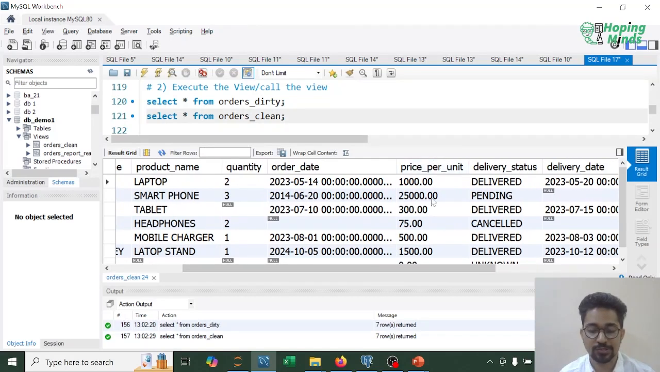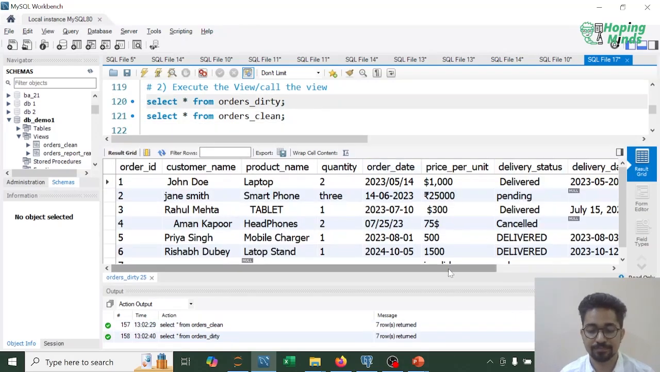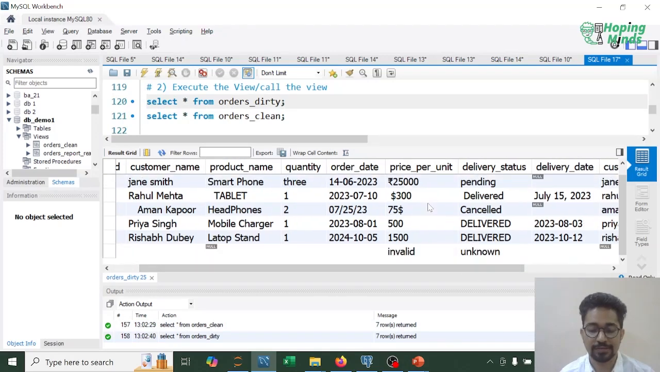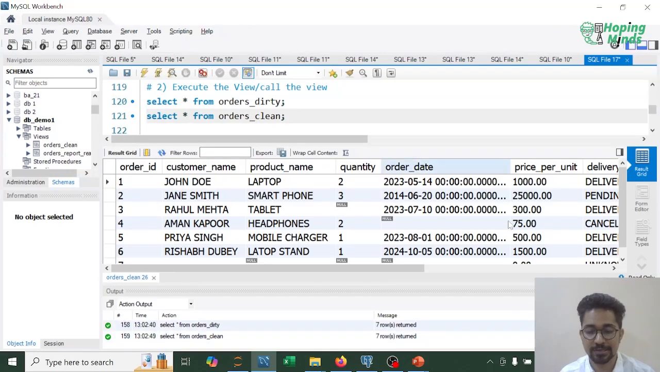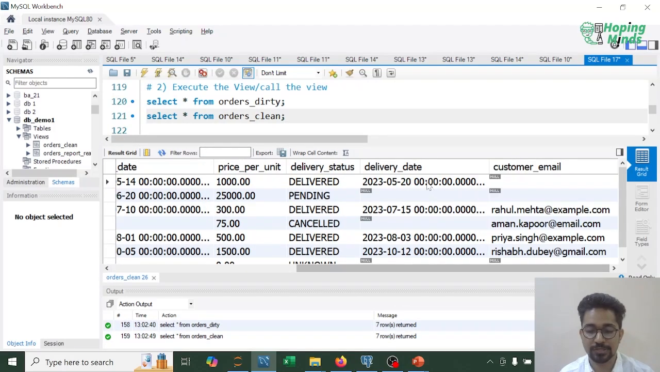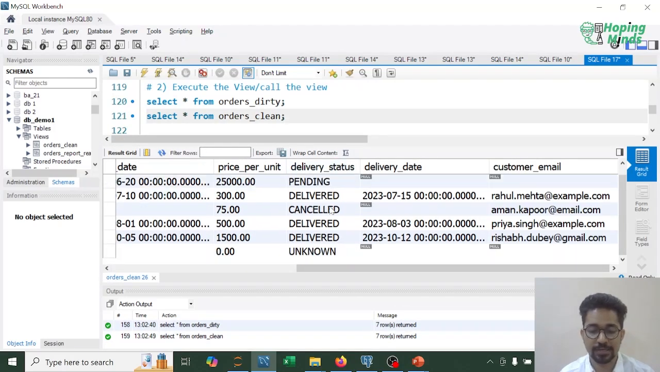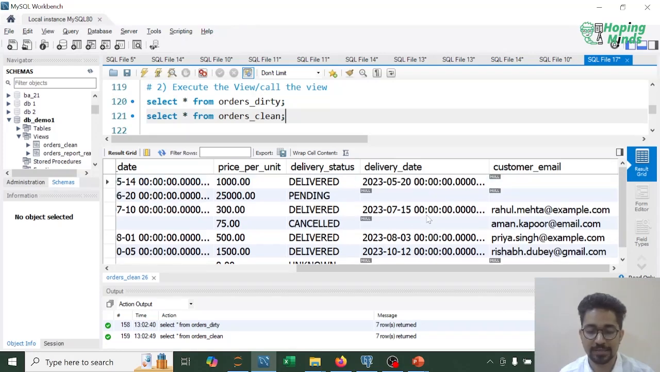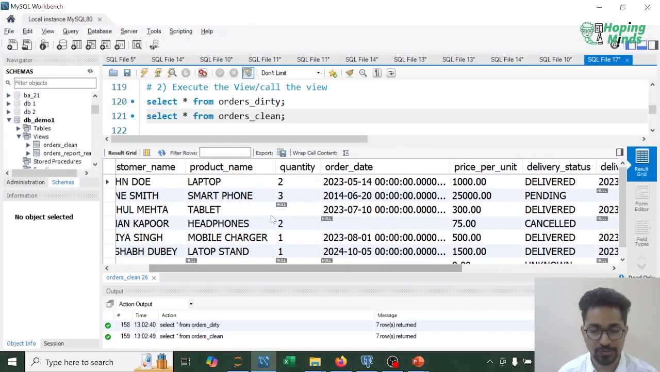Then we have price per unit. So price per unit has been transformed, right? So 1000, 25,000, 3000, 75, 500, 1500. Let's check this. So 1000, 25,000, 300, 75,000, and then 500, 1500. Then what about the delivery status? The delivery status that we are getting over here is delivered, pending, delivered, cancelled, unknown. Yes, this is correct. And the delivery date, at least for 4 dates, we are getting the records. For customer email, the first 2 were incorrect, the rest 4 are correct, so they are valid. So this is correct. Now the only concern is this.